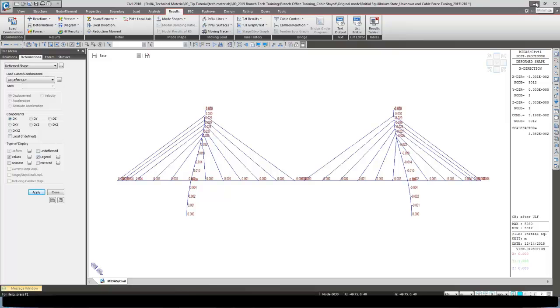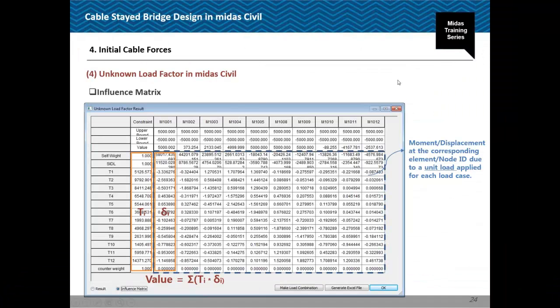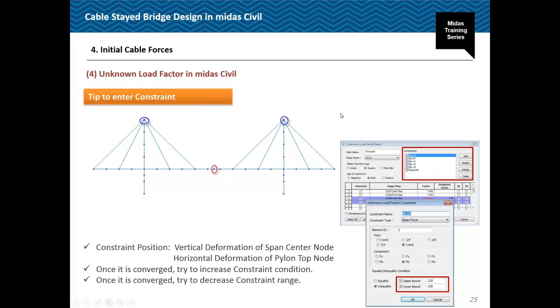If we want to have smaller displacement, we can additionally add the constraint condition in the unknown load factor, and then we can repeat this process. So how to enter the unknown load factor constraint condition? Generally, as I mentioned, we can restrain the horizontal displacement of the top of the pylon and then the vertical displacement of the center node of the span.